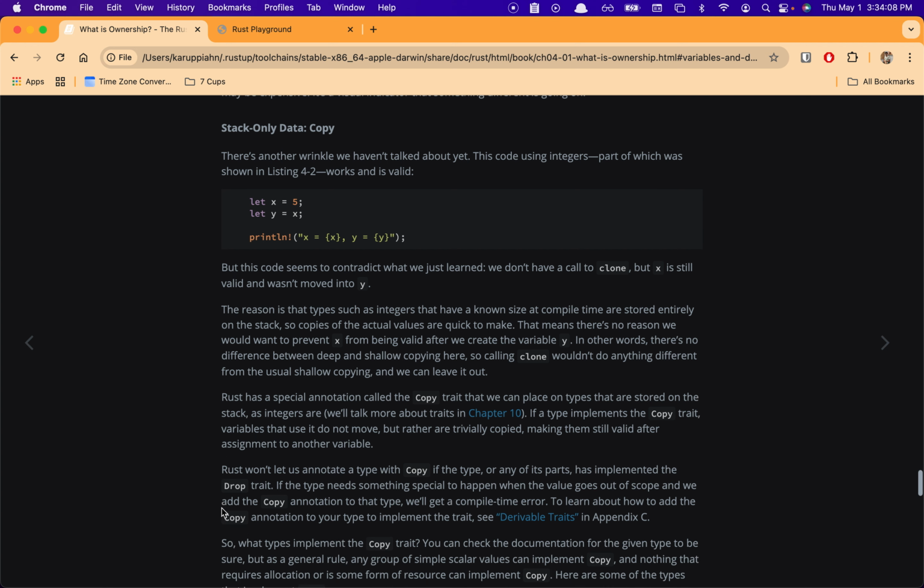Rust won't let us annotate a type with Copy if the type or any of its parts has implemented the Drop trait. So if the type has it, or any of its parts has the Drop trait, then we can't put the Copy trait on it. If the type needs something special to happen when the value goes out of scope, and we add the Copy annotation to that, we'll get a compile-time error.